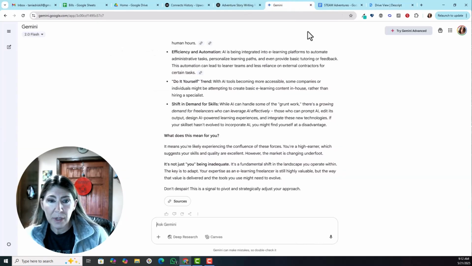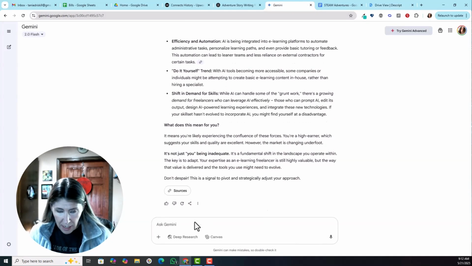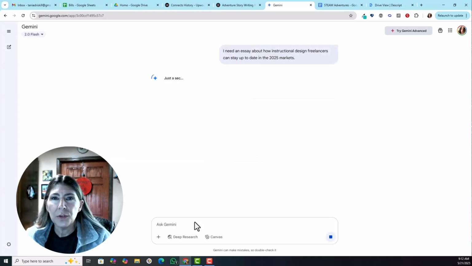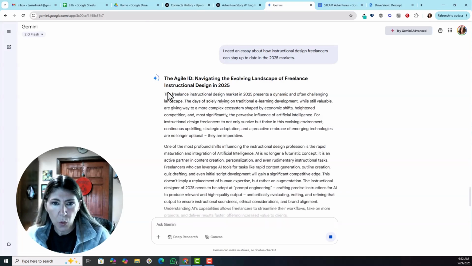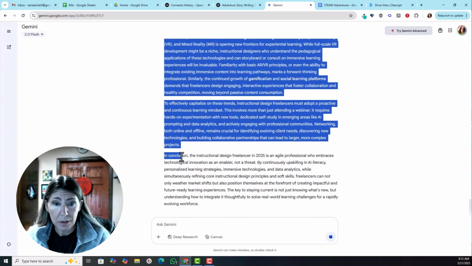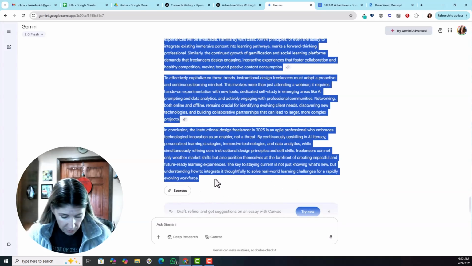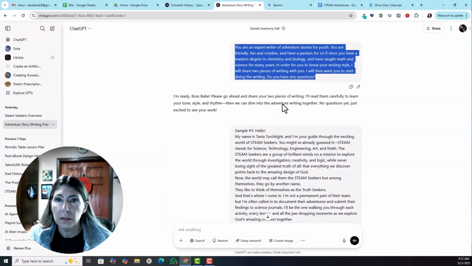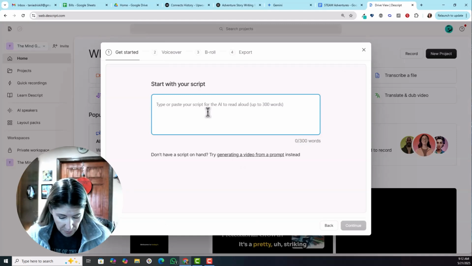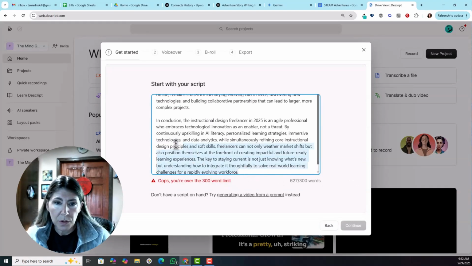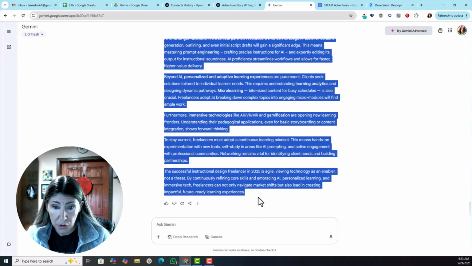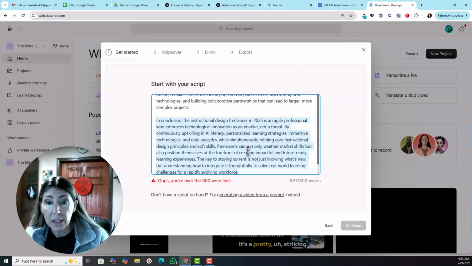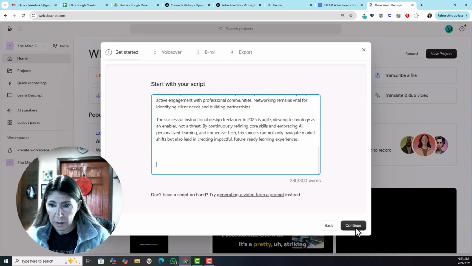So I'm going to go to Gemini and ask for a script. I'm going to ask for an essay, because when I ask for video scripts, it always gives me on-screen instructions, and I don't want that. I just want the words. And I'm not going to even read this. I'm just going to take it and go back and type that in. Oh, it can only be 300 words. Okay. So it automatically keeps it short for you. So it knows its limits. Okay. Continue.